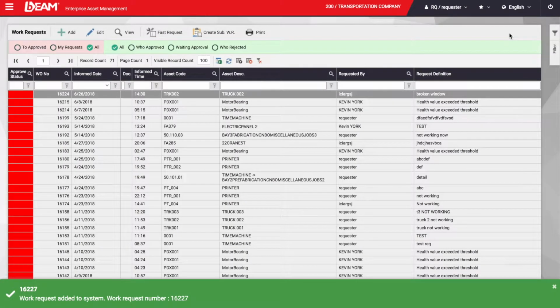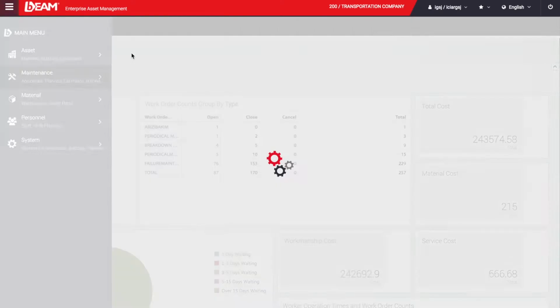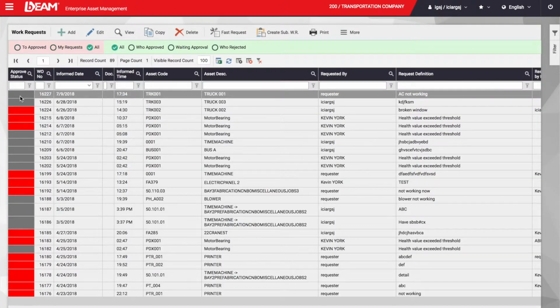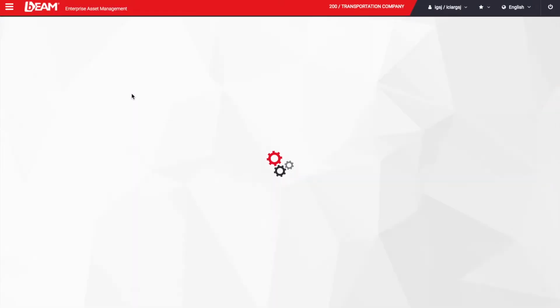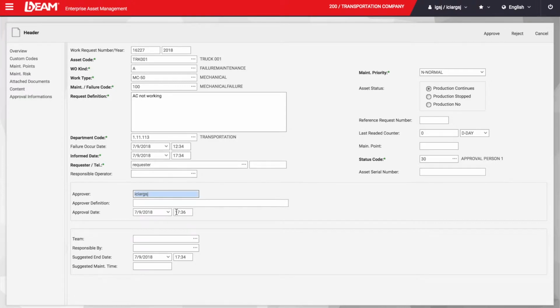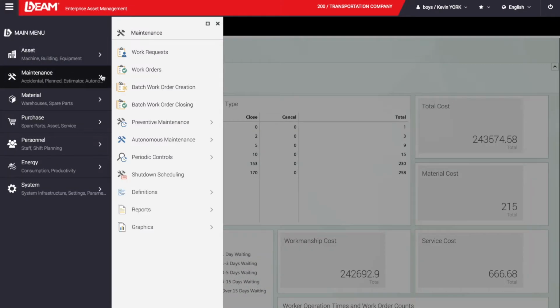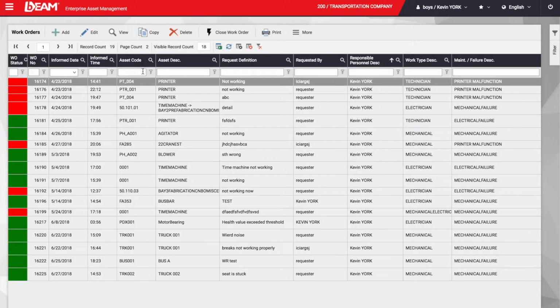These work requests will go to the pool of work requests so that a manager can start dispatching them. The manager will be able to see that new work request along with the rest of them, whether they have been approved or not. I can review the request and select the member of the maintenance team who will take care of it. The work request is now a work order that Kevin has to complete.